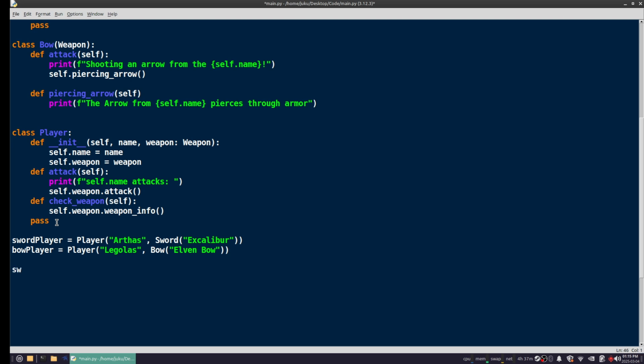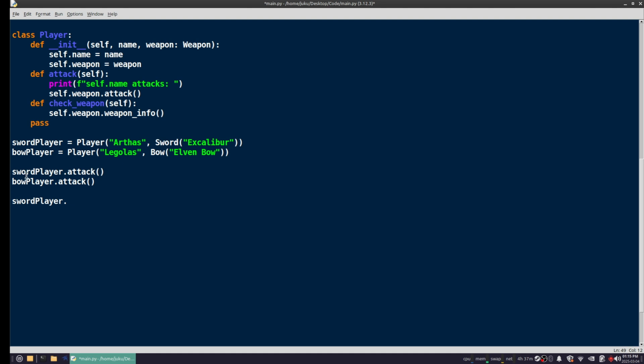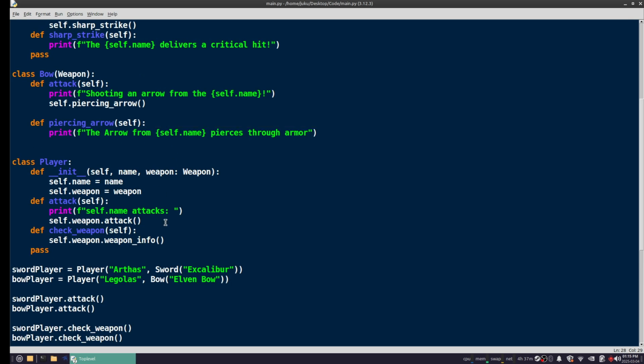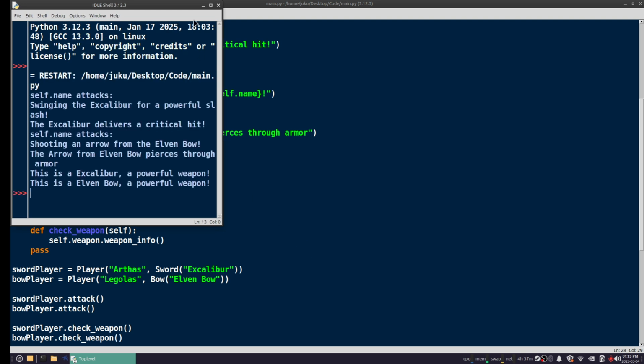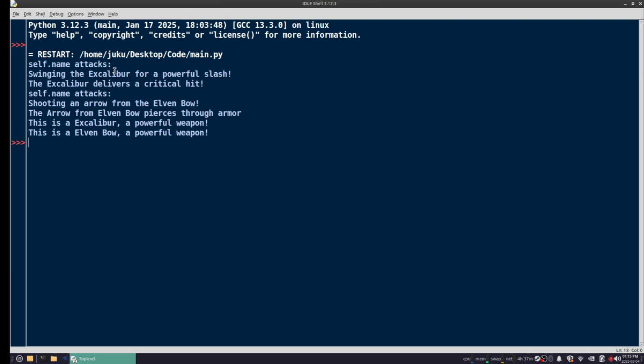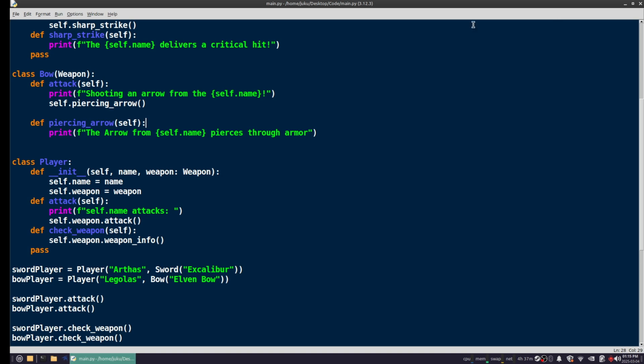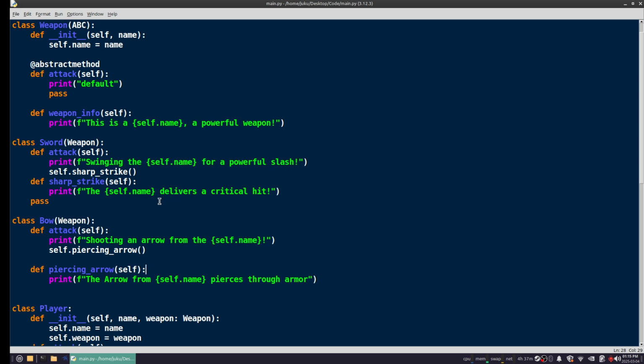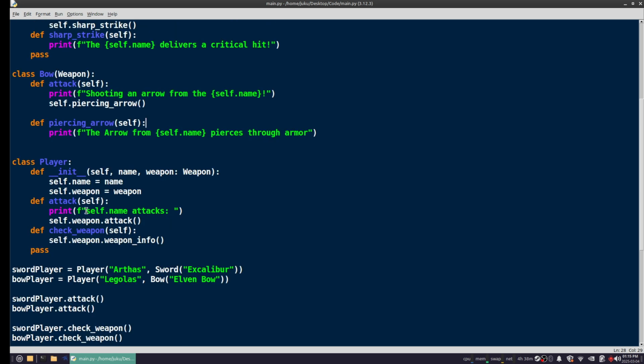And now we can just call it. So sword_player.attack, and then bow_player.attack, and then the sword player and bow player check_weapon. Okay, so now we can look at this. So, oh, that's self.name. I forgot my brackets. Where am I missing that? Right here.